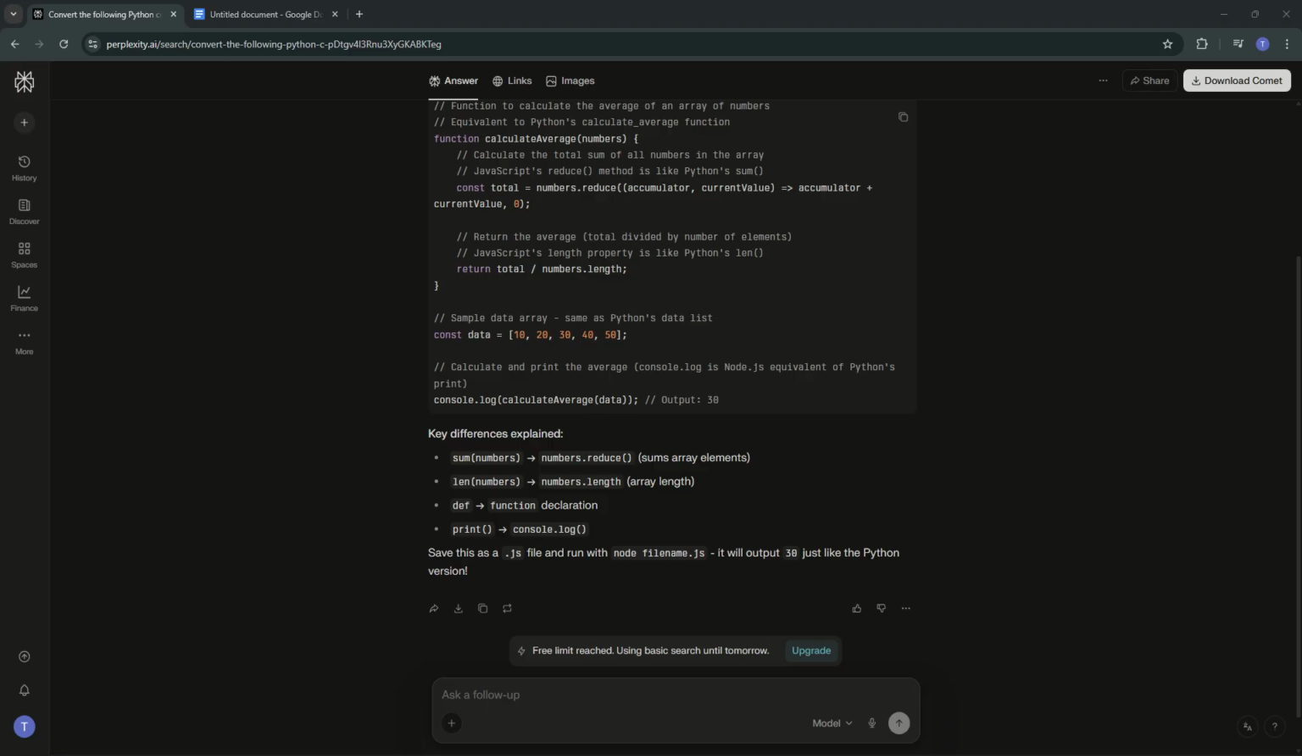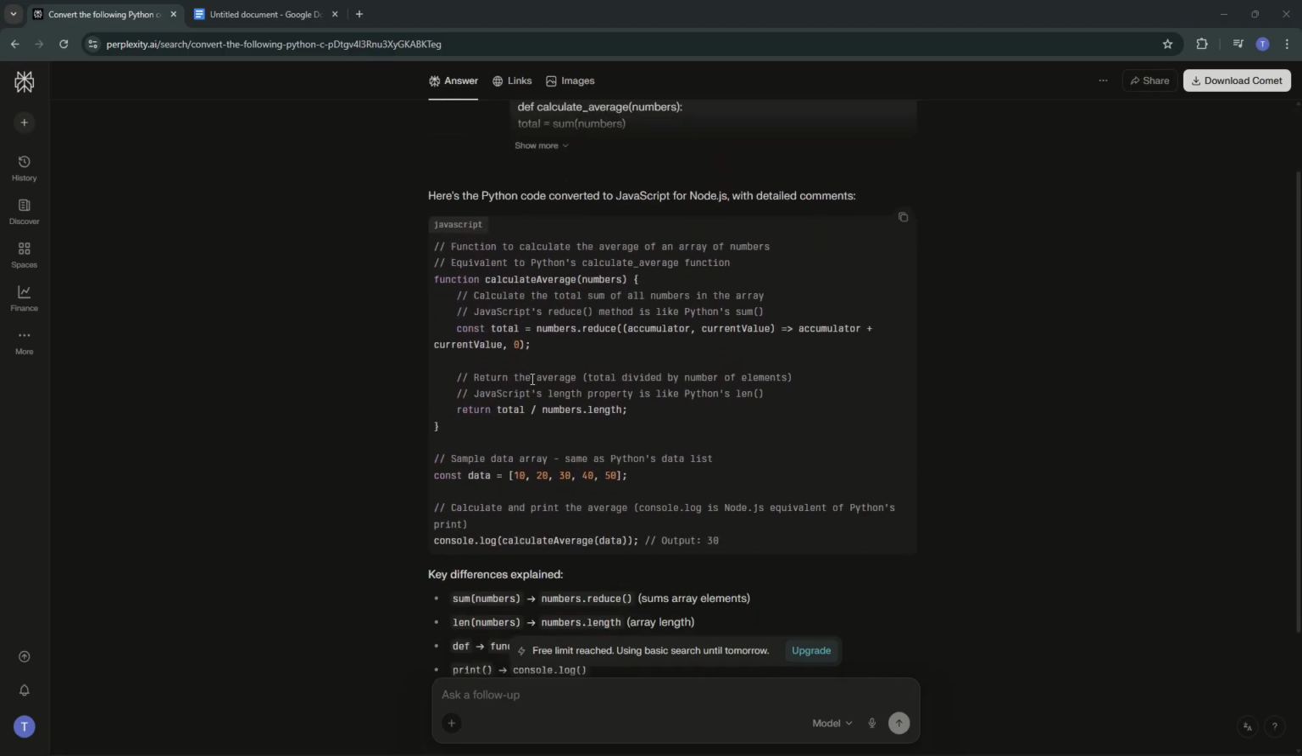Finally, copy the JavaScript code into your editor and test it to make sure it works as expected. If it's meant for the browser, run it in a simple HTML page and check the console. If it's for Node.js, run it from the terminal and verify inputs and outputs.